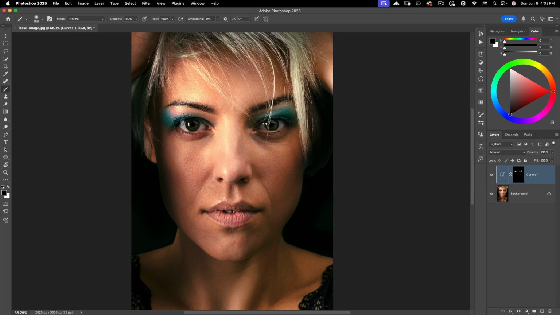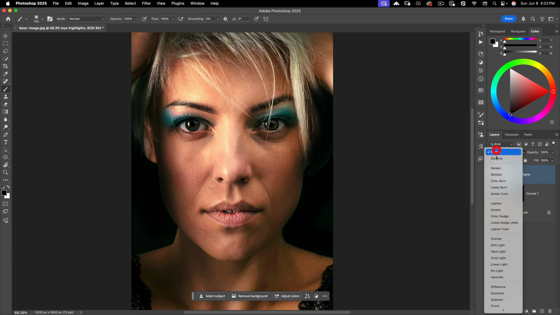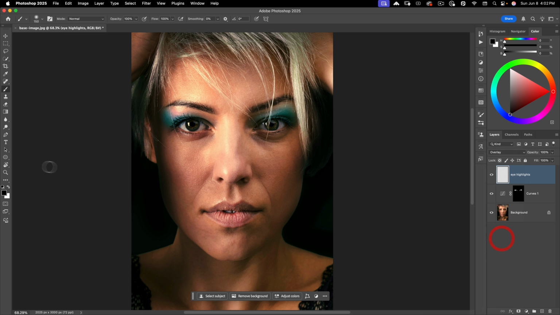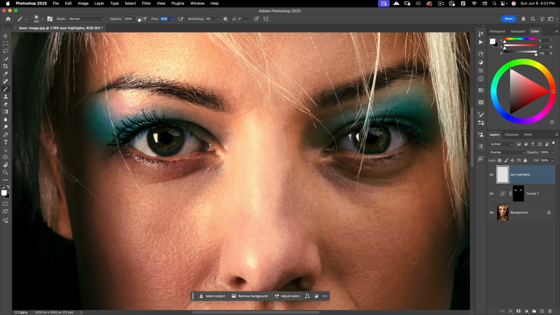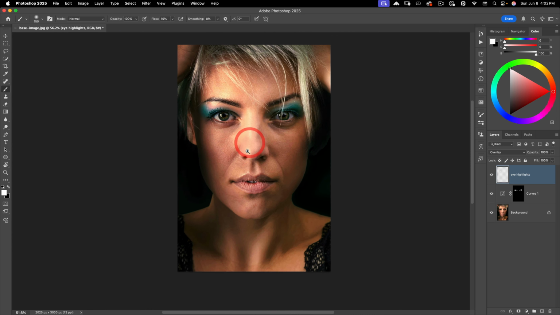The one other thing I want to do to her before I add my effects here is I'm going to add a layer here, and we're just going to call this Eye Highlights. I'm going to put this on Overlay. I'm going to switch my brush to white, take down the flow to 10, and then just hit the eyes a couple times to kind of make those a little bit brighter there.